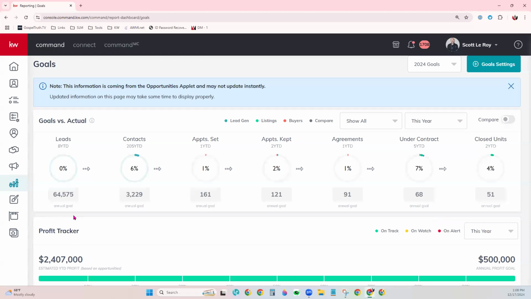Same setup visually as well. It's showing your annual goal at the bottom, how many you've actually gotten year to date right here underneath the topic. And then in the center, it's showing you the percentage of your annual goal that you've gotten so far. If you hover over these as well, like for this particular one that's showing 1% for appointment set, you can see even a little bit more information. It will show you how much of that percentage is made up of listings or buyers. If you have leases, it also will show. And so that just gives you a little bit of idea of the breakdown for your business.